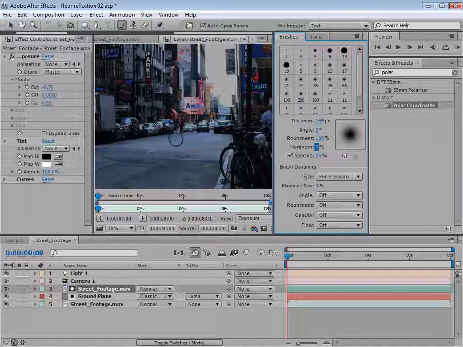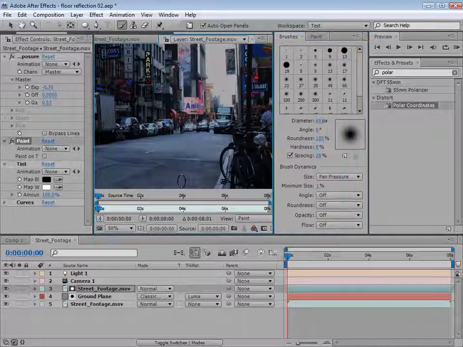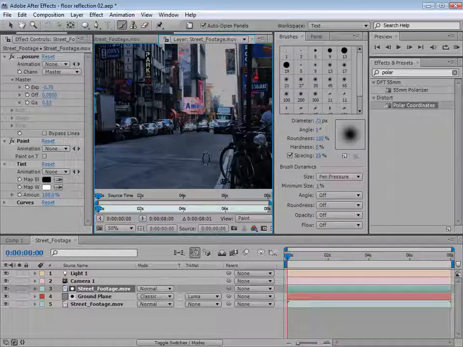Now if you hold down Control and drag up and down, you can adjust the size of the brush. And what we're trying to do is darken this area of the road so it matches this area a little bit better. So I'm just going to make a few paint strokes. Nothing too fancy. That should do it.